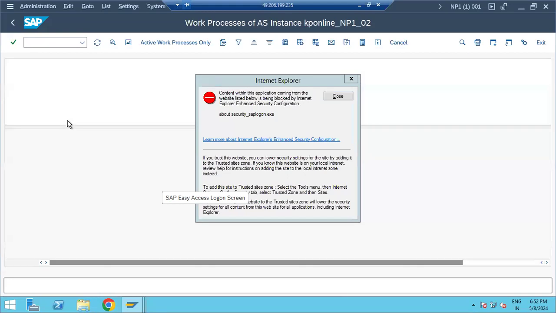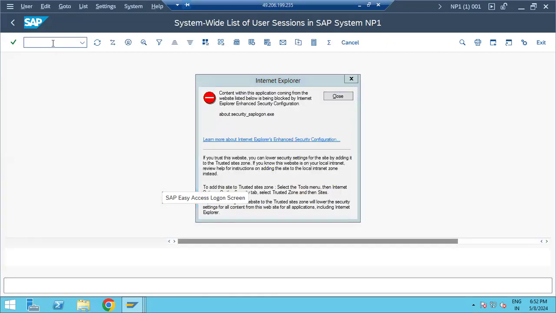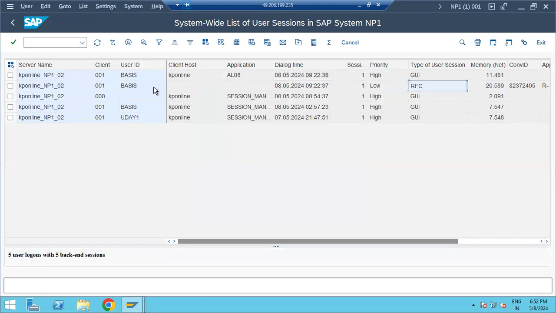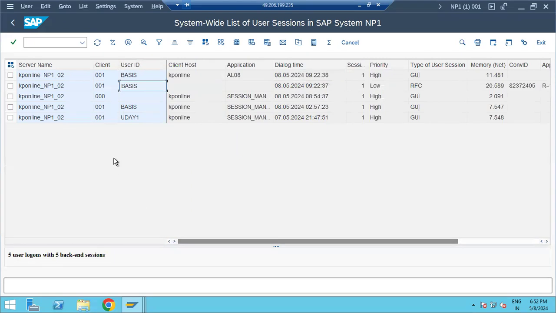if we go to AL08, we can see the one connection from the back end, right? One RFC connection. You can see it here, basis user. So who is the user? Basis user, which is coming from the RFC here, right? One RFC connection is established here.